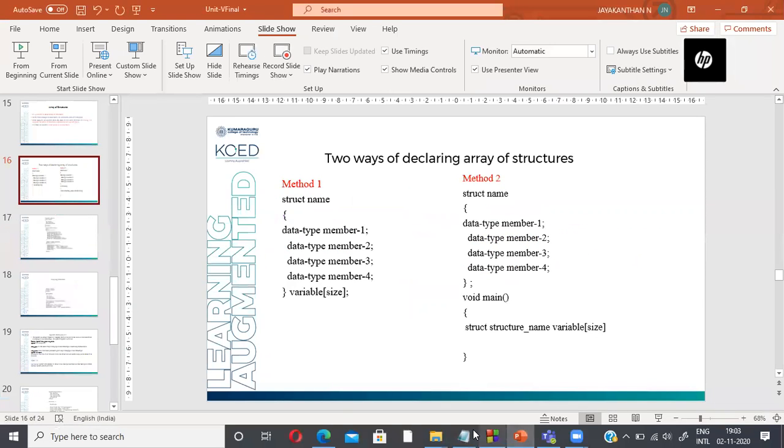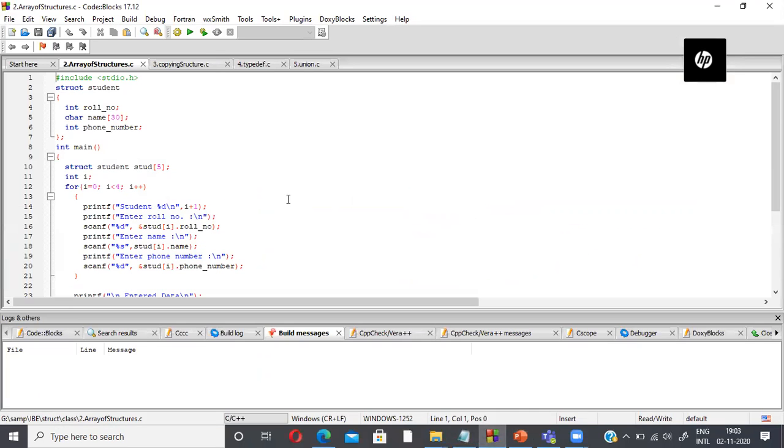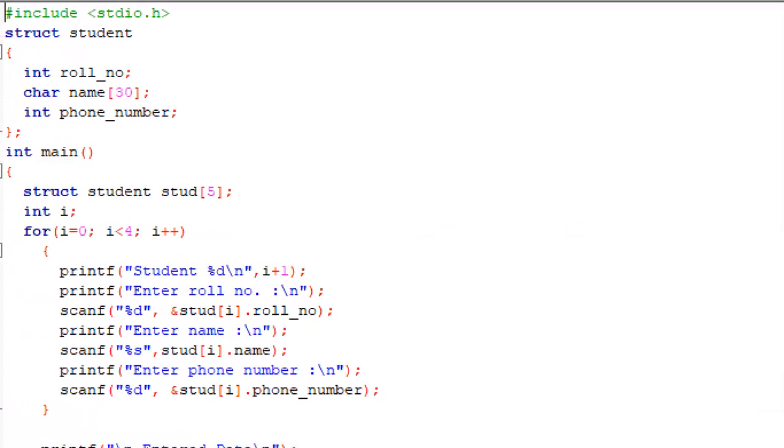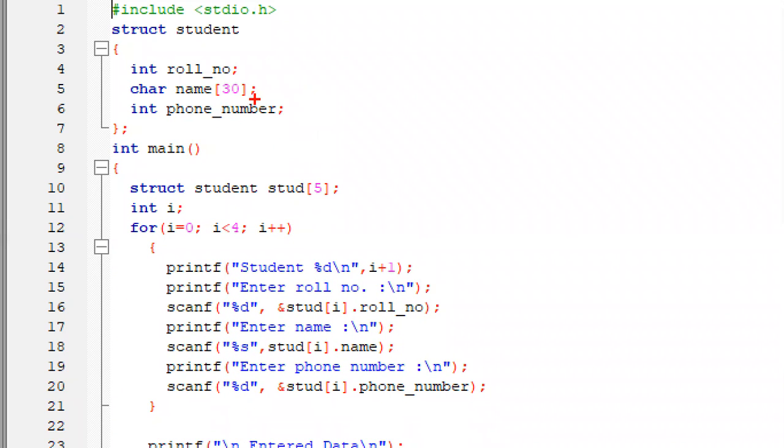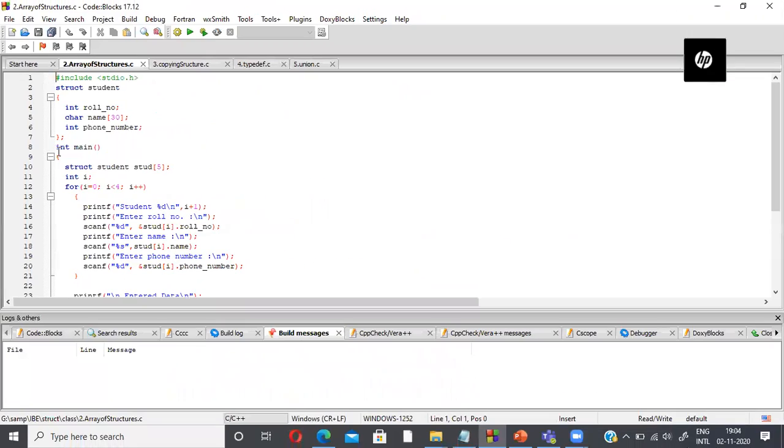We'll see an example of the array of structure. See the example. Here I am in a situation to store the records of 5 students. struct student contains 3 members: integer roll number, character name of 30, and integer phone number. I close the structure with a semicolon, so the structure definition is complete. In main, I declare an array of structure: struct student followed by the variable name student, and I give 5. This structure variable will store the records of the 5 students.